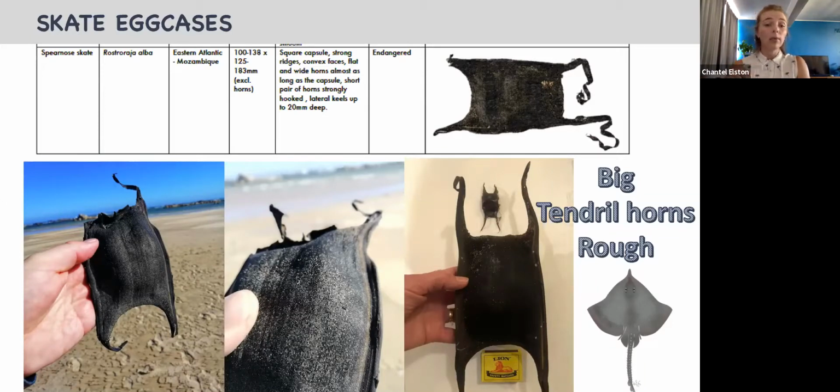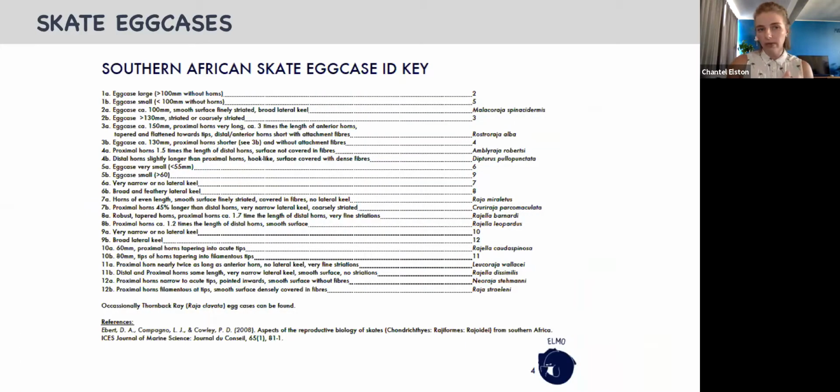But there are probably going to be ones you might come across that are not one of these three. And if you're feeling super brave and super confident in your identification skills and you come across one that you're not sure what it is, we have this key that is also part of our identification guide on our website. It's a bit more complicated and it's a bit more tricky. It's based on a scientific paper that was released in 2008. The paper itself has the pictures in to help you.